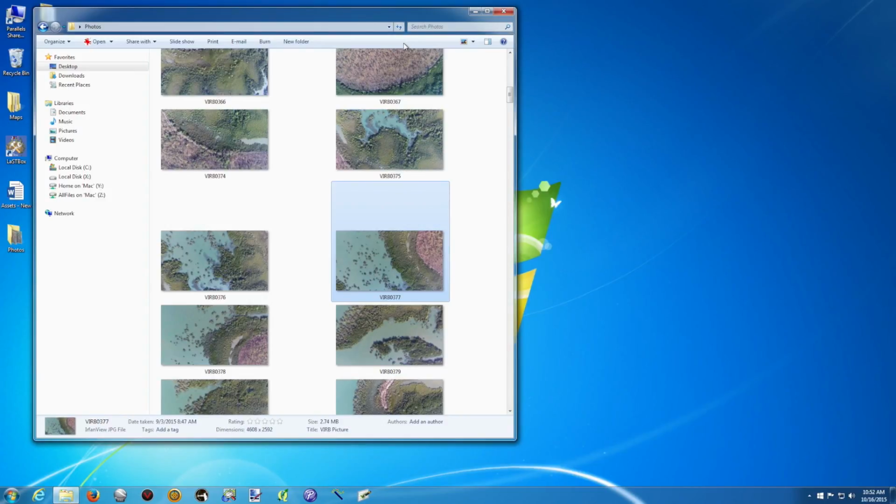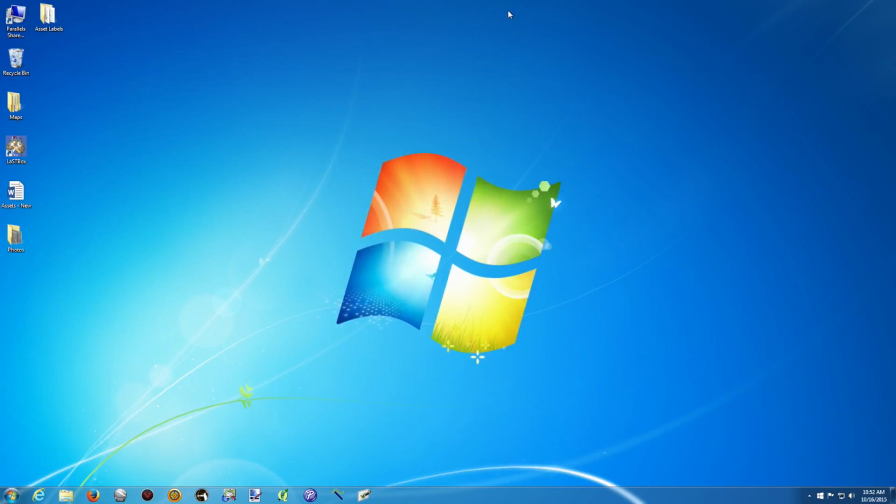If I want to close this window completely, I just use this white cross with a red background, do a single left click, and now it's closed. If I want to get it back, I can just do another left click here.